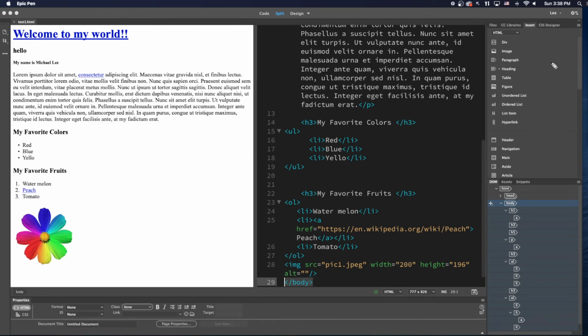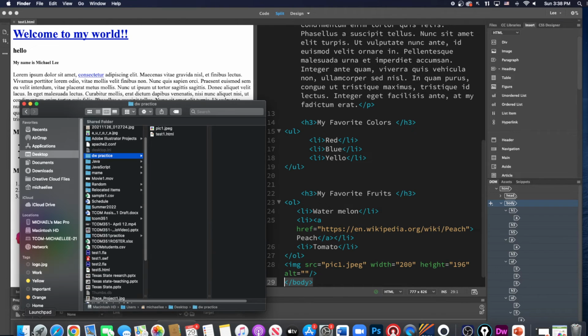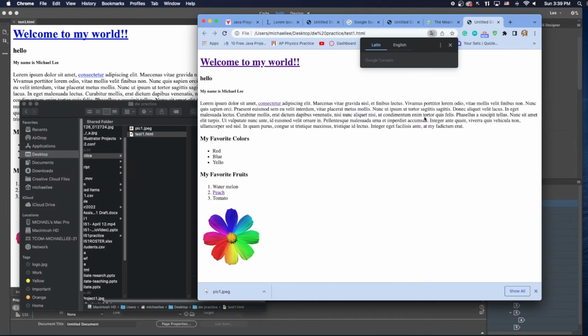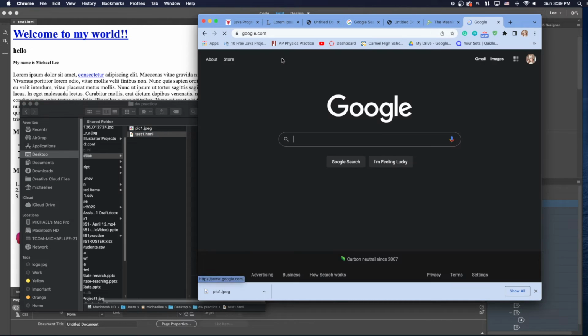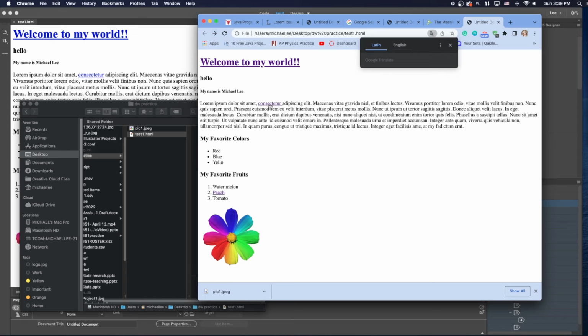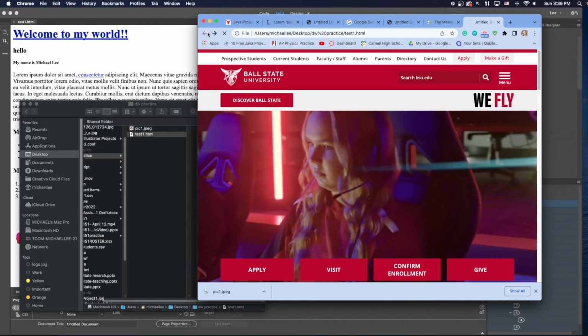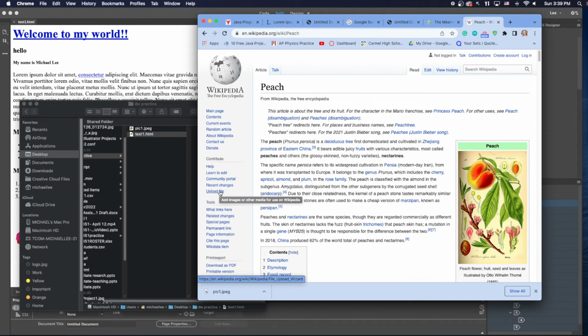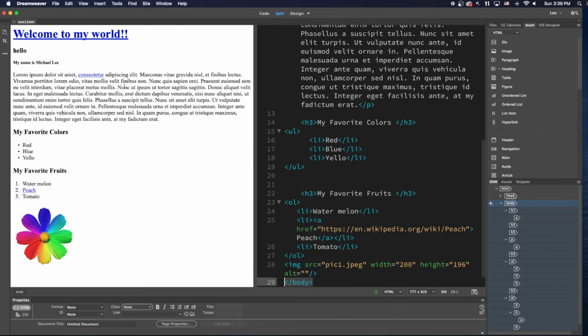I'm not gonna do the preview over here because it's like action involved. So I'm gonna go to my browser here, go to the test1.html, drag and drop. Of course, I have 1. This goes to Google, great. This goes to what? Ball State, right? Ball State, come back, and pitch Wikipedia. Okay. So this is how you make a link with a text.